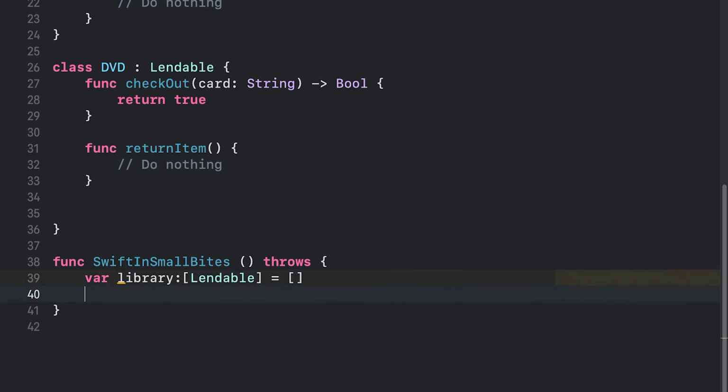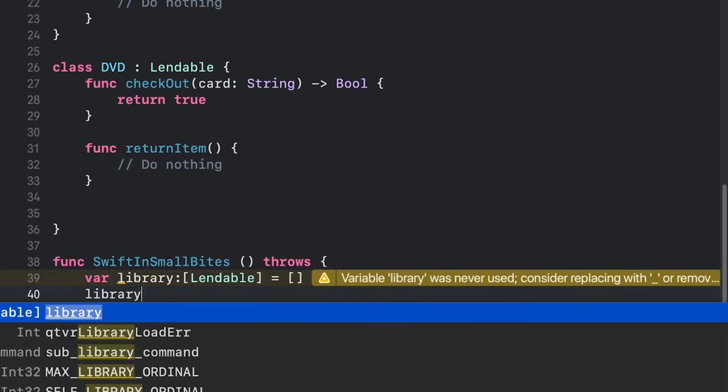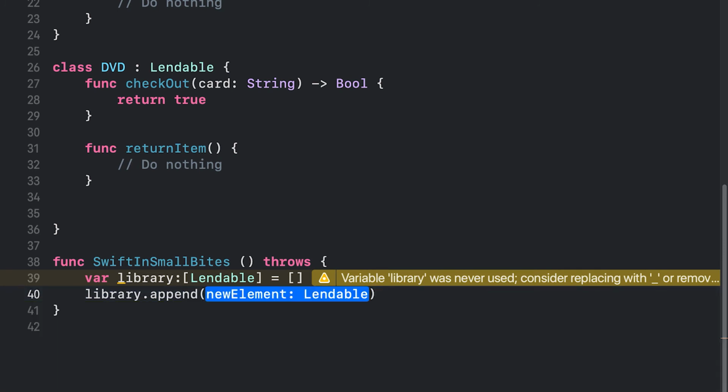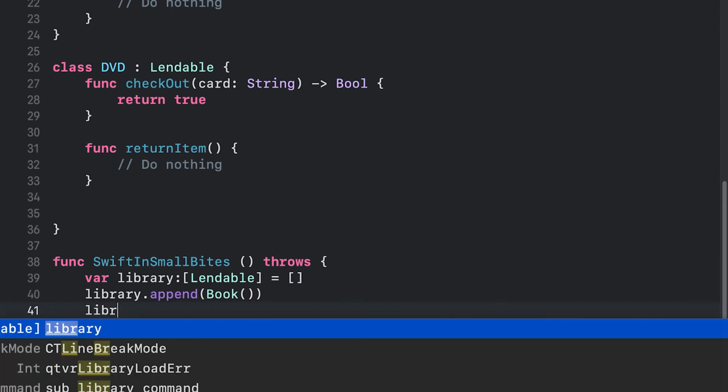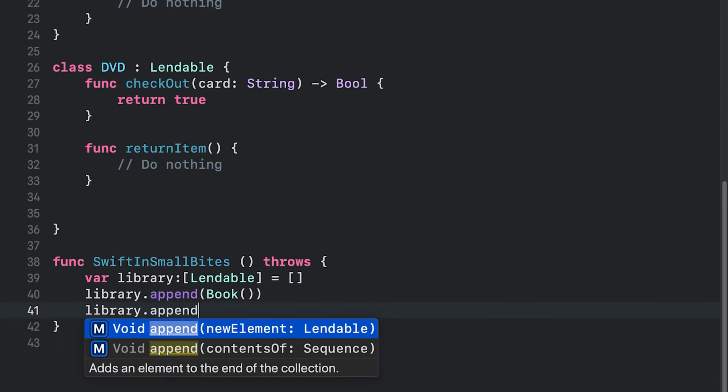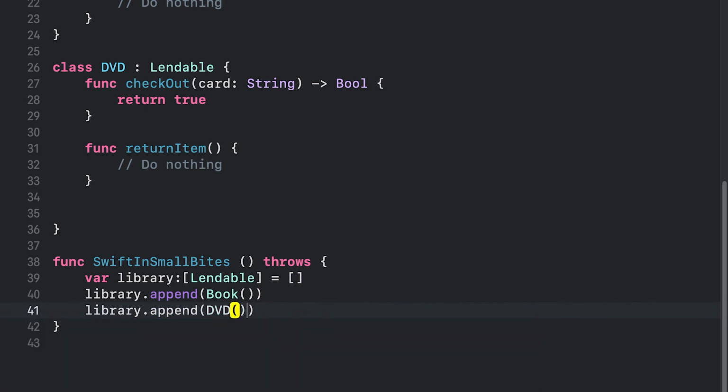Let's add two items to our library. So even though book and DVD are completely separate classes, we're able to put them both in the same array. And we can loop over that array and use any of the functions that lendable guarantees exist.